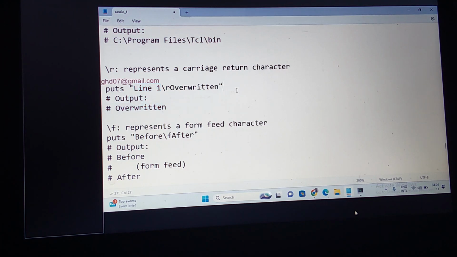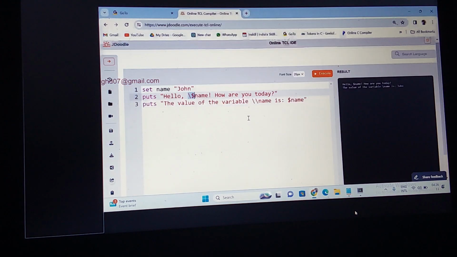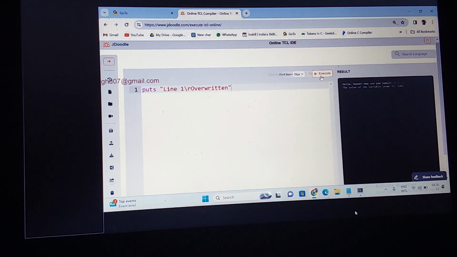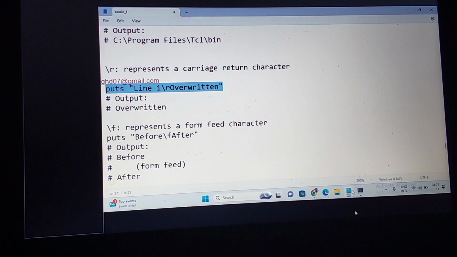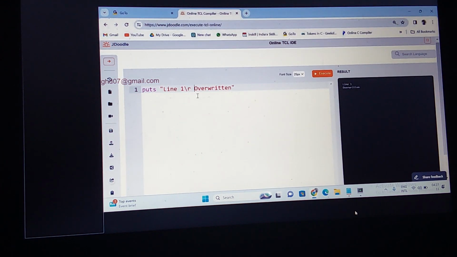Okay, let me do one thing. Let us run this, then you will understand. What is it going to be? Overwritten. The first one it is printing is line 1. Okay, once again, this is the output, right? I'm using backslash r, backslash r. So this is the same as this one, right?